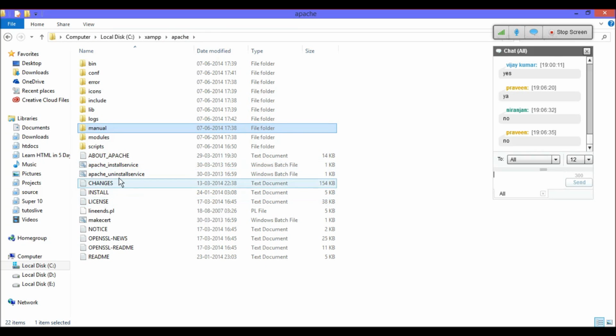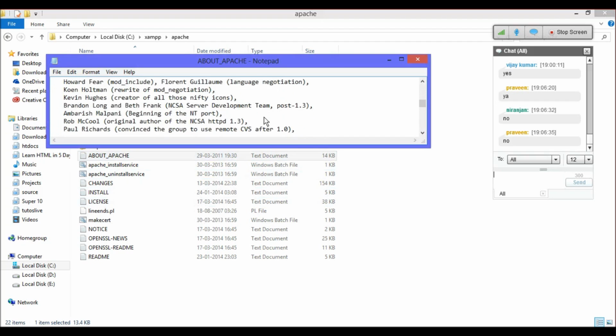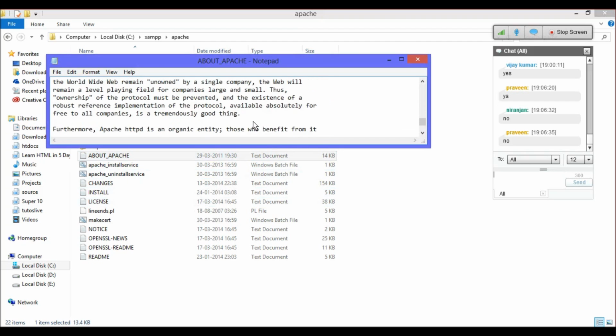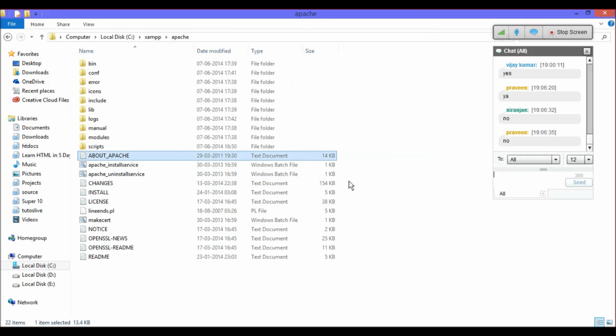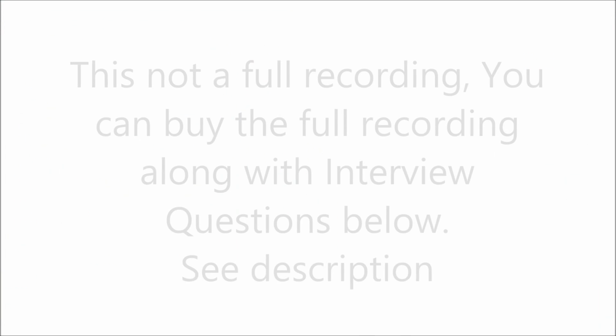This is install, we don't really care about that, right? And this is a small document which says what is Apache, what are the contributors. So we don't want that. So now what we really need here, we really need only two folders here. One is the conf and one is the logs.